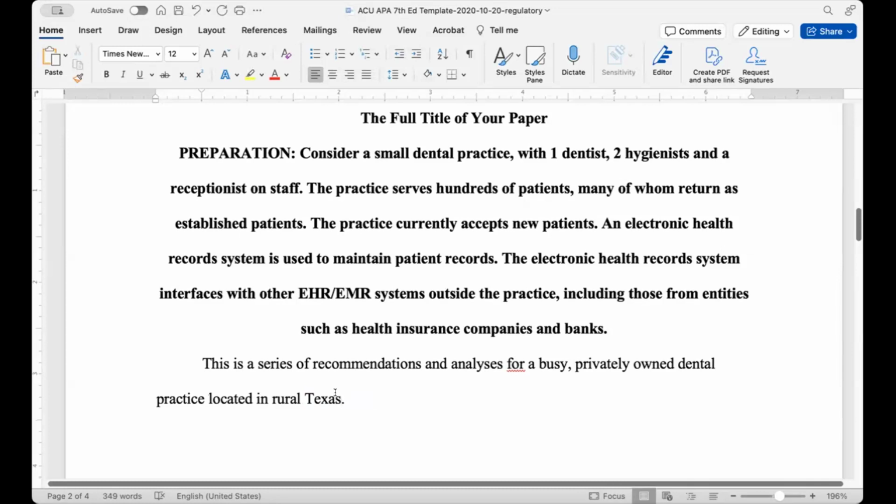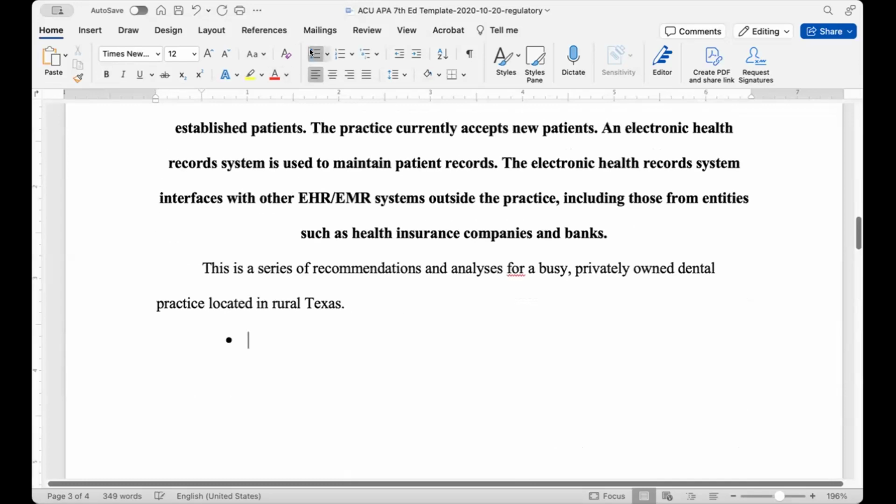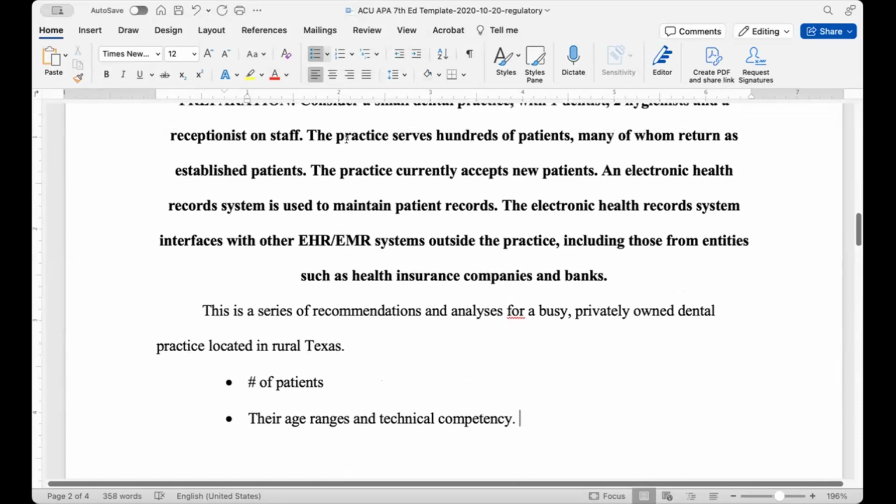All right. Now you can tell us more about this, but right now we want to give ourselves a list of things that have to go in here. So we need to list some things like the number of patients, perhaps their age ranges. And why is that relevant? Well, technical competency. So, for example, if you're trying to get everyone to use things on their smartphones, that might work better with some age ranges than others.